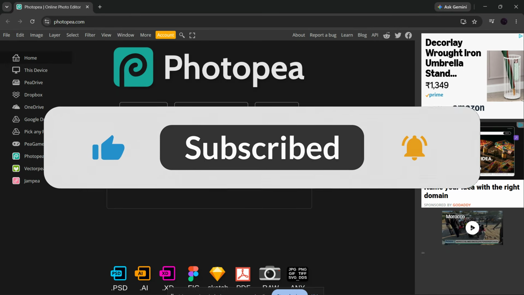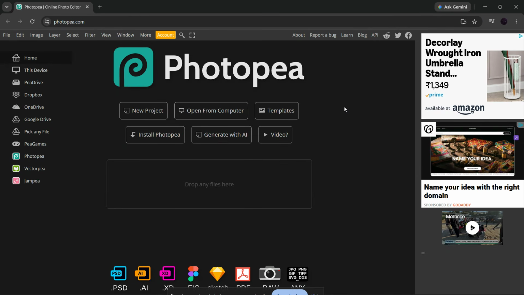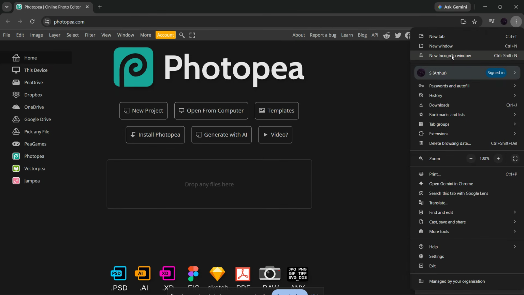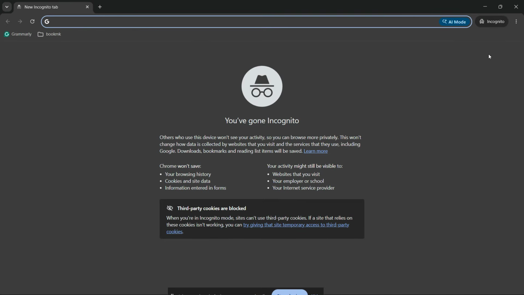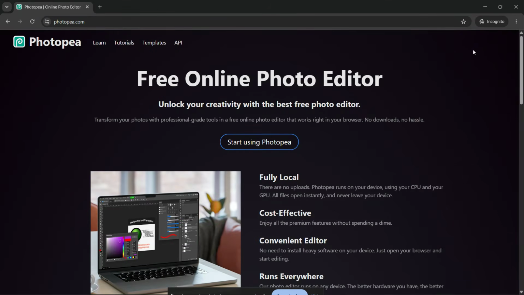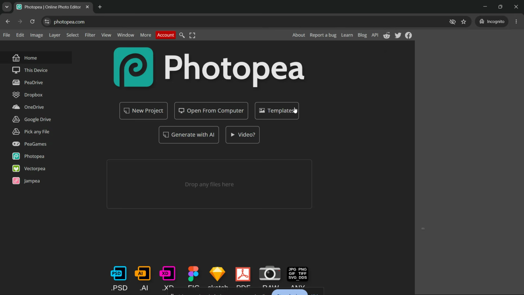Now let's jump right in. First, let's check whether the problem is coming from your browser extensions. The easiest way to test that is by opening Photopea in Incognito Mode. On Windows, press Ctrl, Shift, and N at the same time. On Mac, press Command, Shift, and N. A private window will open, and then go to Photopea and try loading it again.